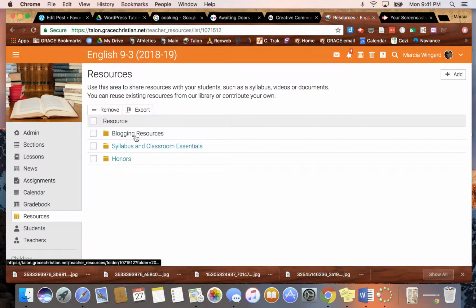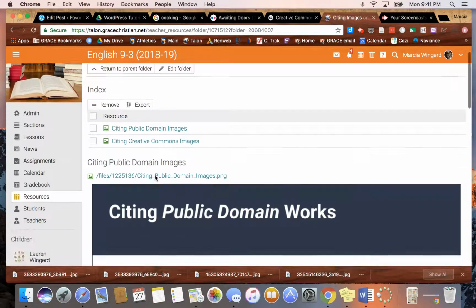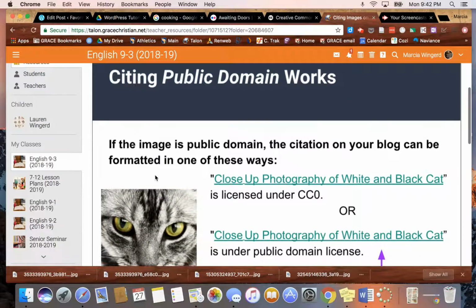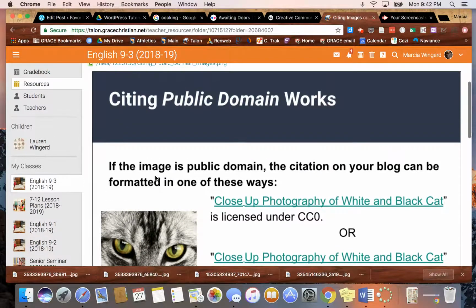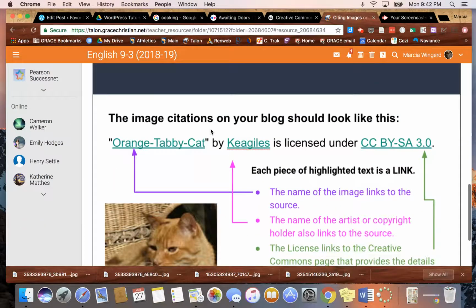If you look in Talon under resources, there's this folder called blogging resources. I have this little image, these images that are actually pulled from that unit you just went through. But if you need a refresher, so you don't have to go all the way back through, this is how you cite public domain images. This is how you cite Creative Commons images.